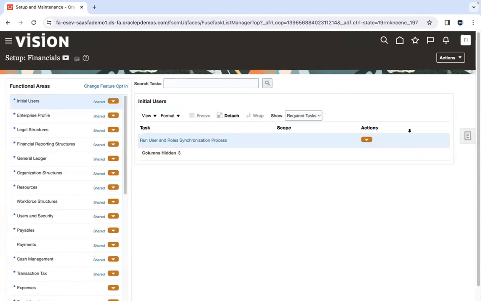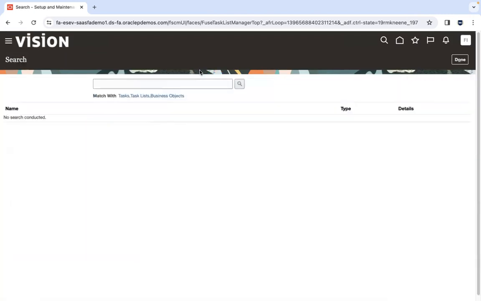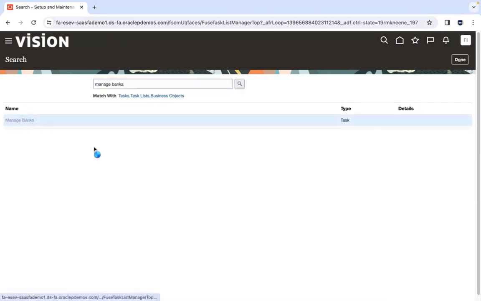When we search for any particular setup related task in Fusion Cloud as an integration specialist, we will not use this local search. Instead, we click on the task ribbon and we go into global search. Here we have an option to search for the banks, manage banks. Click on manage banks.